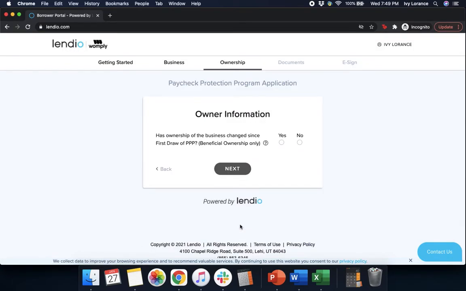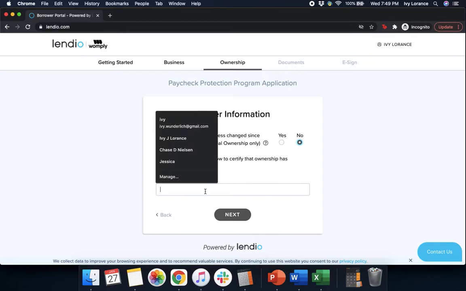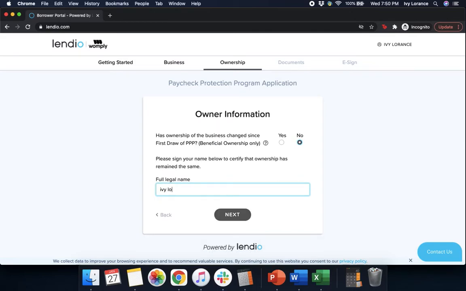After that, it's going to take you into your owner information. It's going to say, has the ownership of the business changed since the first draw PPP? This means, you know, if you had changed businesses, if you sold your business in any way, shape, form, or capacity. In our case, we're going to go ahead and click no, and then it's going to ask us to sign our full legal name to be able to certify that the ownership has remained the same. After that, go ahead and click next.